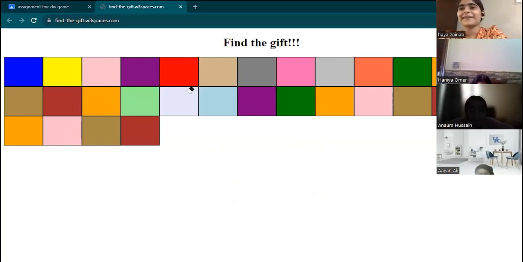Okay, in this game, Haya, what you can add is the description on top that you have 5 chances and you have to find the gift in these boxes within these 5 chances. So you can add this on top as a heading.